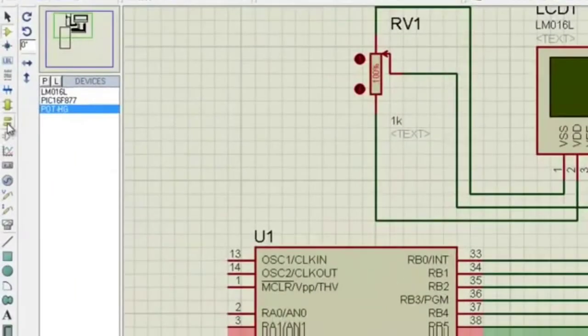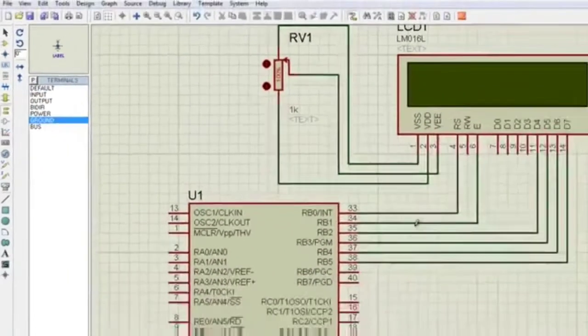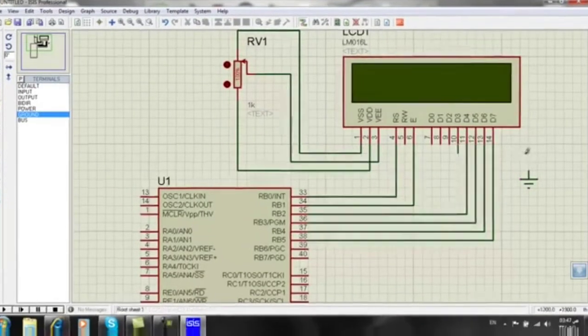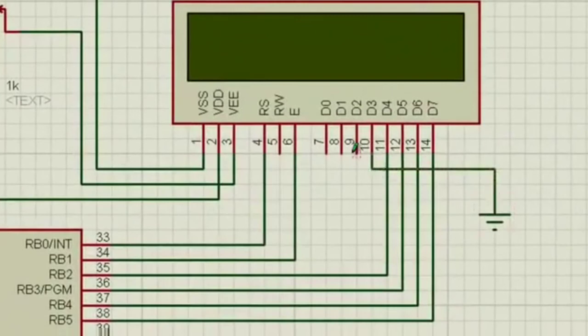We have to put a ground for the LCD. Now we connect 10, 9, 7 and 8, 5 to the ground. Again we connect 2 to 5. It seems fine.